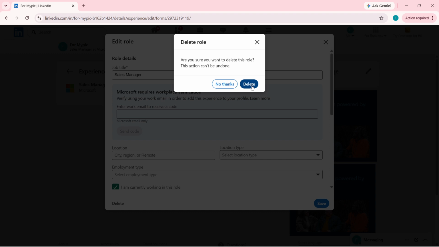As a final reminder, review your profile after removing the position to make sure everything looks the way you want. Keeping your LinkedIn profile current can make a big difference in how you appear to recruiters, clients, or professional connections.